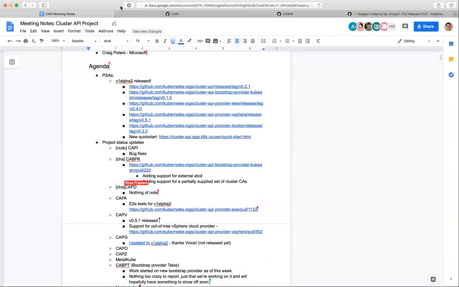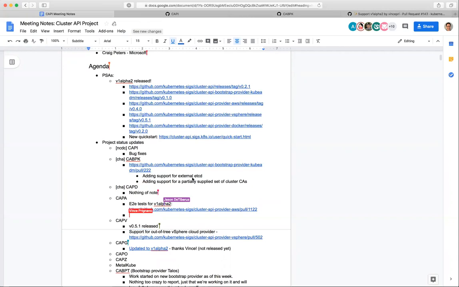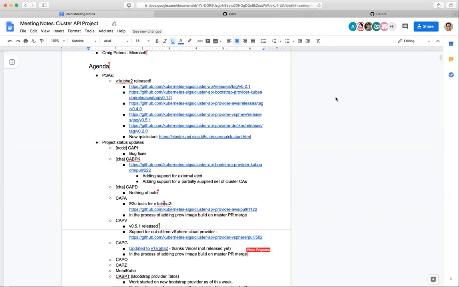All right, Chuck, do you want to take the kubeadm Bootstrap provider? Yeah, there's nothing too much going on right now. We're adding testing, and also adding support for external etcd and a partially supplied set of cluster CAs. And there's a reasonably large PR open right now that I'd love some feedback on. But otherwise, nothing major there. And then for CapD, same, no major developments.